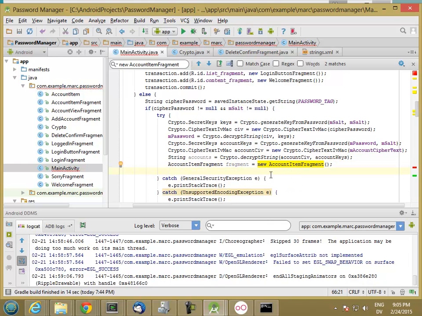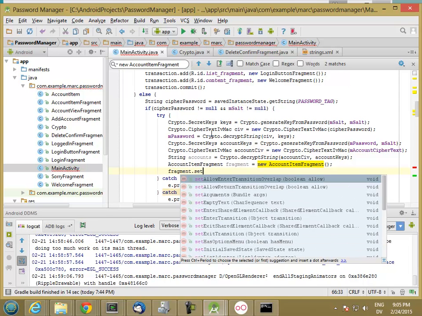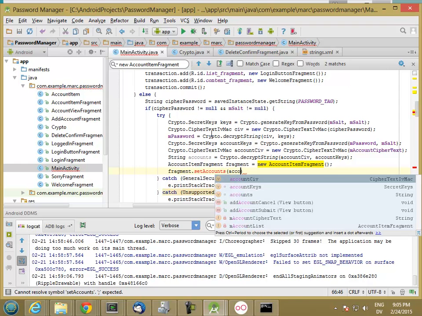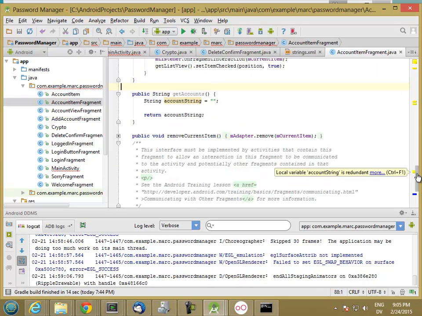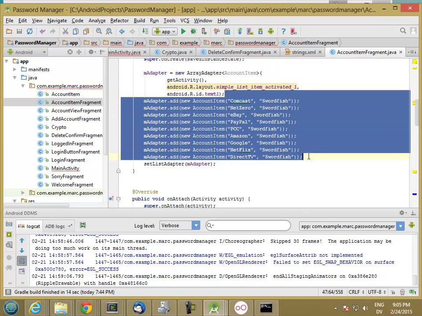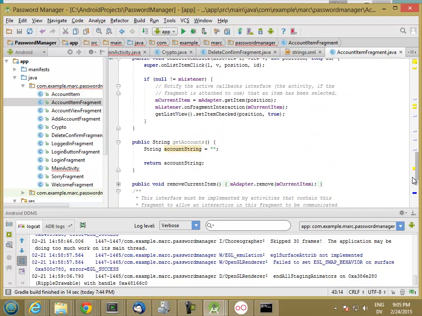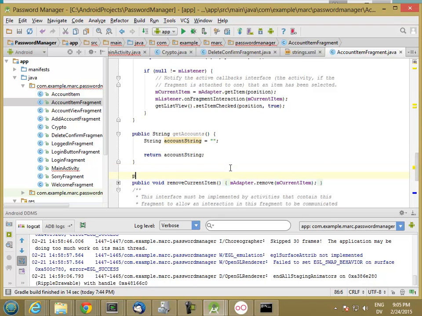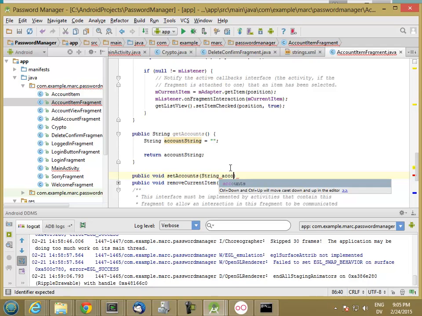And then I'm going to need to implement a new method here to initialize it based on these accounts. So I'm going to say fragment dot set accounts, and I'll pass in my accounts text. And then I have to implement that over here. So first thing is I'm going to get rid of all of these default accounts. And then I'm going to add a set accounts method. So here's get accounts. So set accounts is going to take a string, and this is going to be the account text.